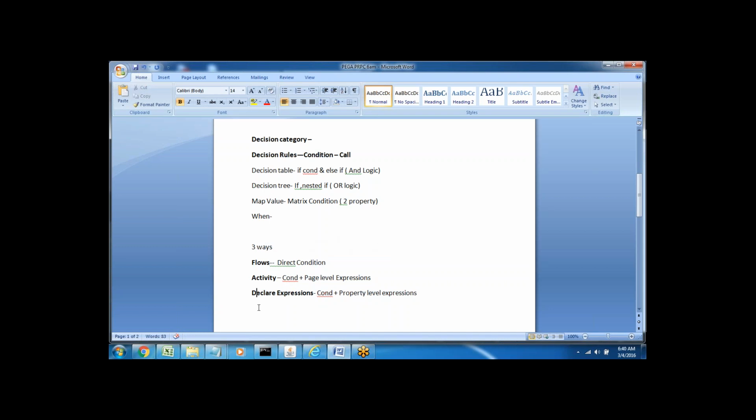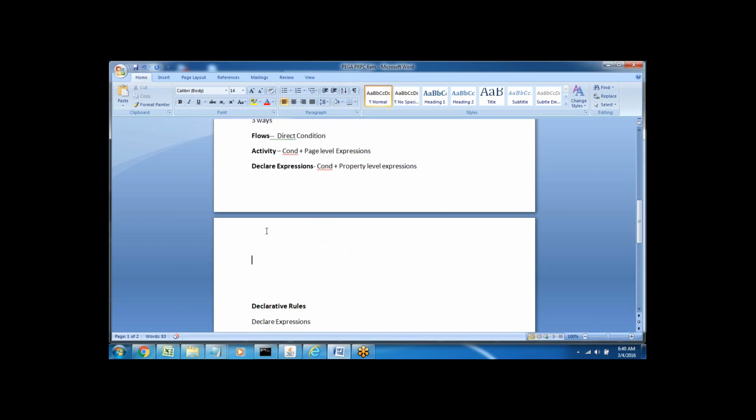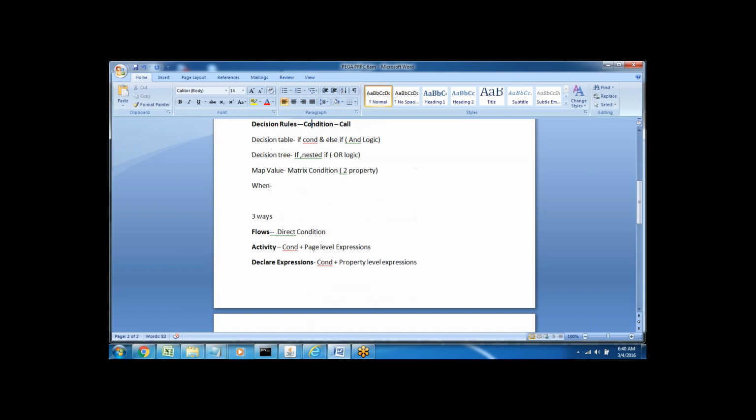Next, coming to the declarative rules. The difference between decision and declarative rules is that declarative rules are fixed conditions. But with decision rules, for each property we can define separate conditions. In one form we can define one condition, and in another form we can define another condition for the same property. For a single property we can define any type of condition, so different conditions in different forms.